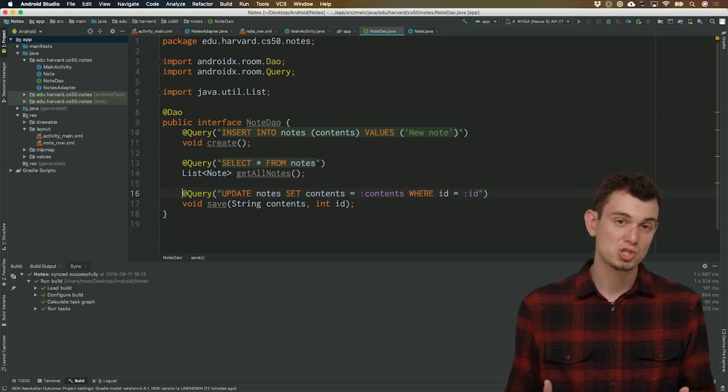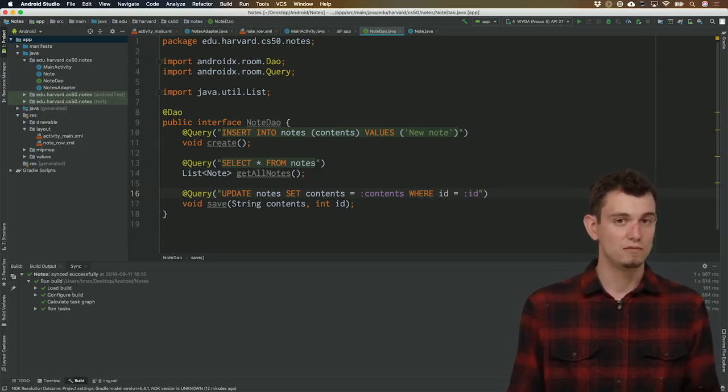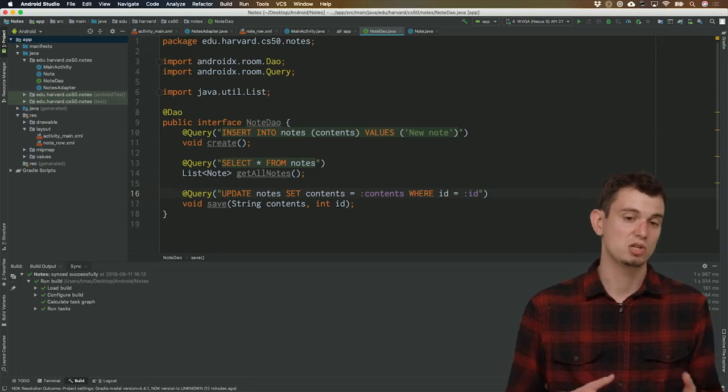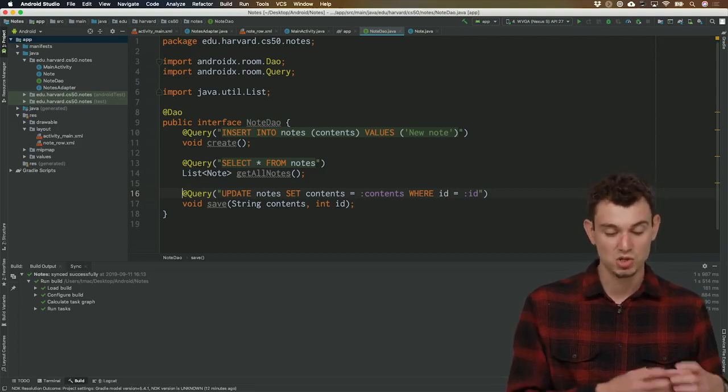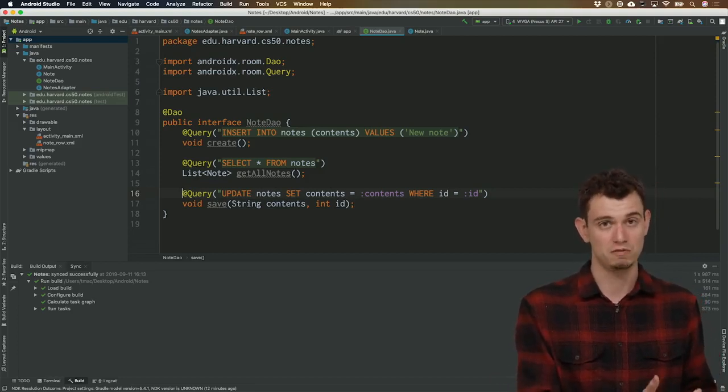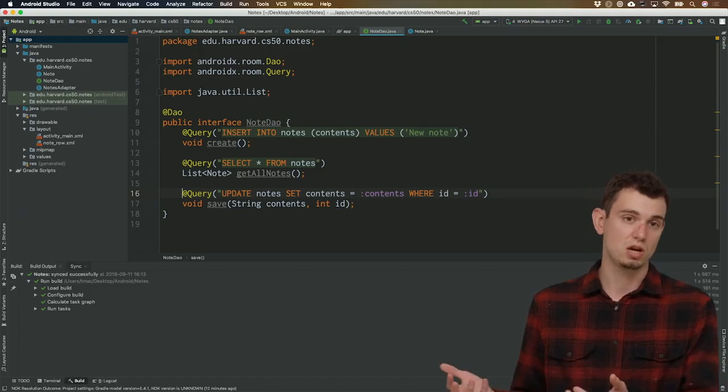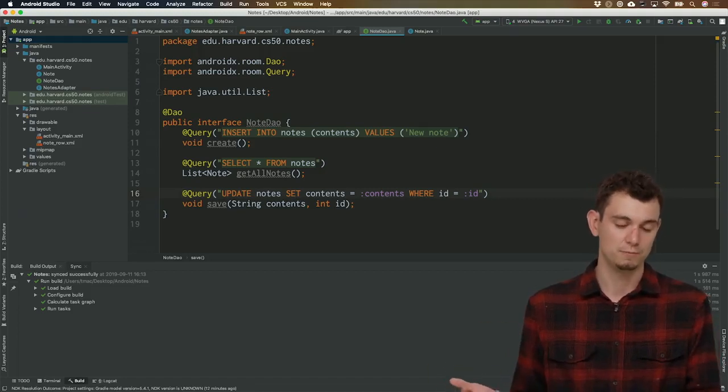And this is also a much safer way of getting user input into the database. If you're just manually concatenating strings, you're opening yourself up to different types of attacks. And so this is just a really safe way of making sure that you take some user input, like the contents of a note, and use it in the context of a SQLite query.